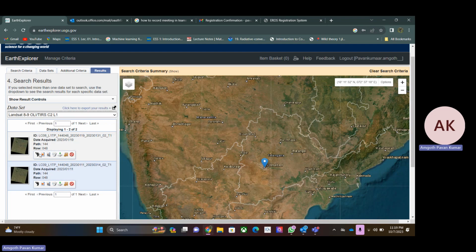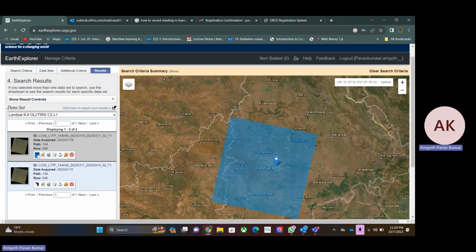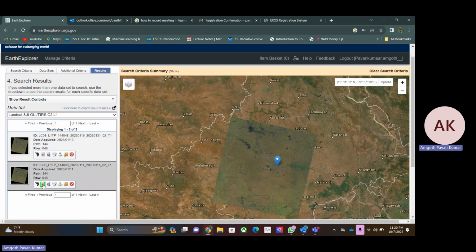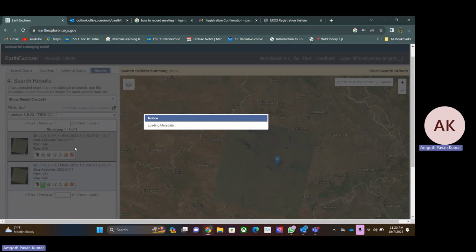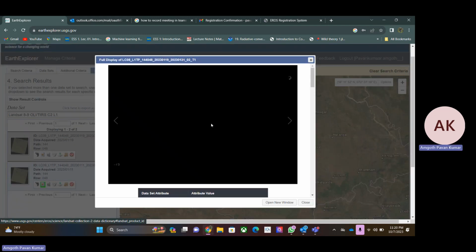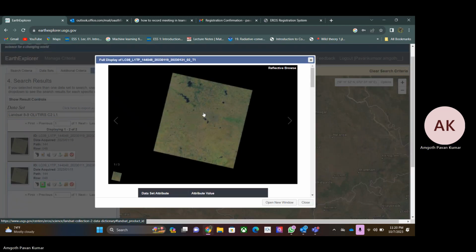We can see this is the footprint of the data, and you will see whether the data has something or not. See, this is the data. It's cloud free, no clouds on the data. And this second one is the same image on a different date. This shows 11th January 2023, and this is 19th January. You can see how much cloud cover the data has. You can show metadata and browse, click that, and you will have the scene like this.